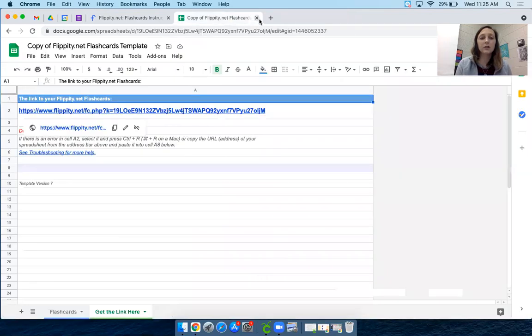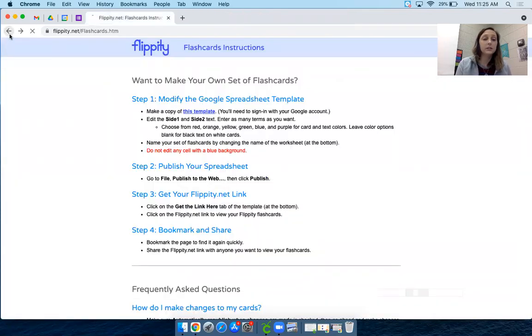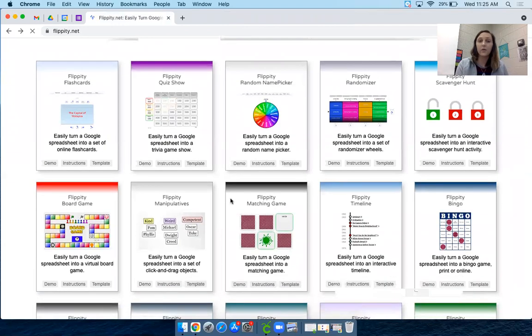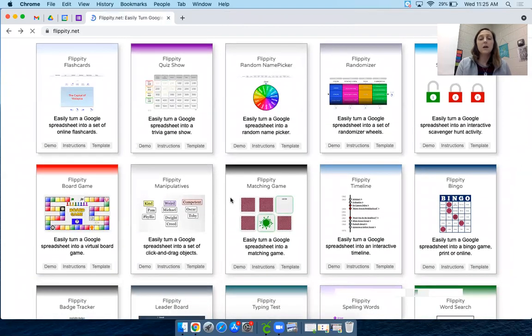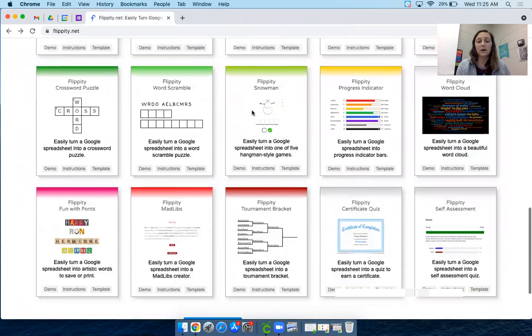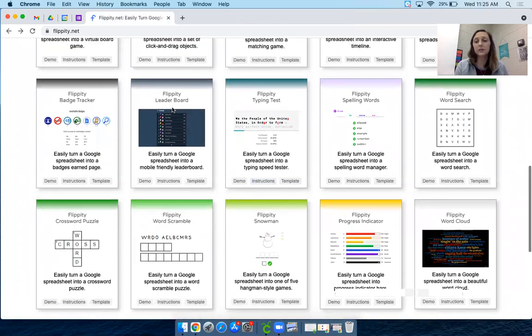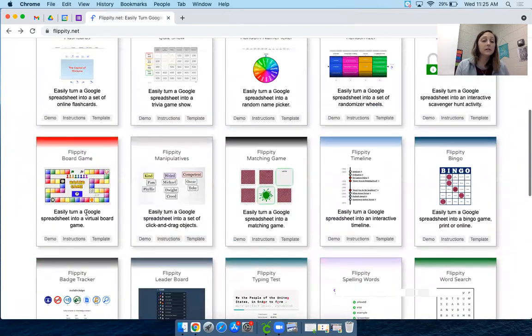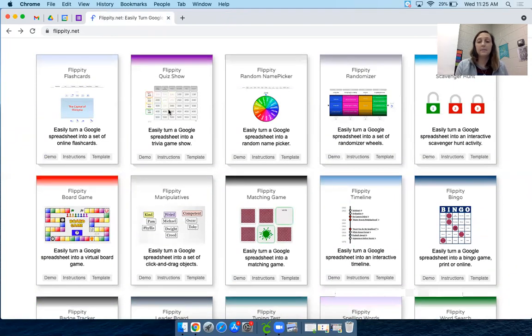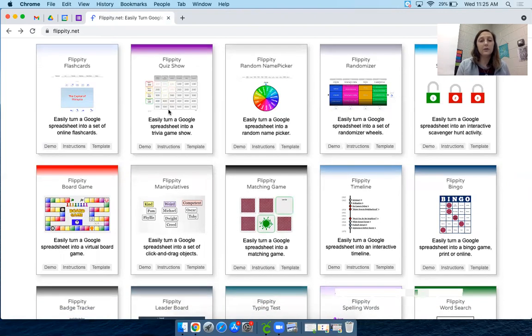Okay, so I showed you 4 of the options in Flippity, and as you can see, there are way more than 4 options. There are pretty simple ones like random name pickers, title board or leaderboards that you can do. There are more advanced ones like game boards and trivia boards that you can have Flippity do for you as well. But they all follow the same process.